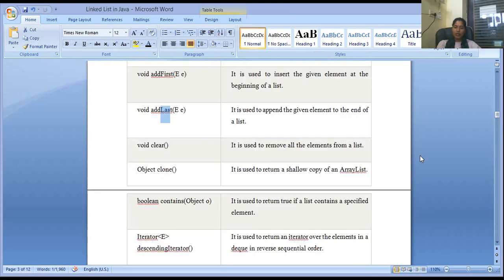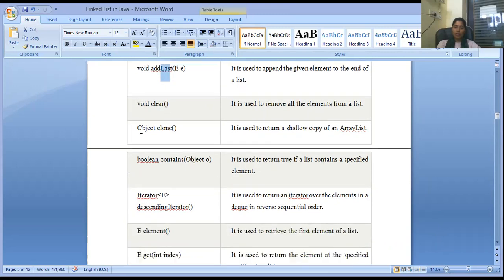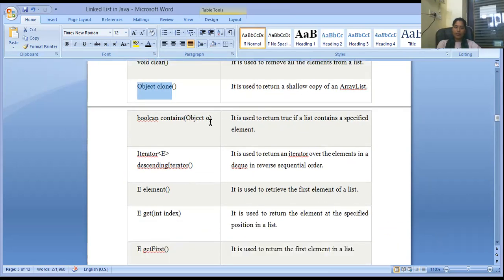And void clear() is used to remove all the elements from the list. Object clone() is basically used to return a shallow copy of the list you have made. And boolean contains(Object o) is used to return true if the list contains the specified element, the element being o. Iterator descendingIterator() is basically used to return an iterator over the elements in reverse sequential order. E element() is used to retrieve the first element of a list. E get(int index) is used to return the element at the specified position in the list.